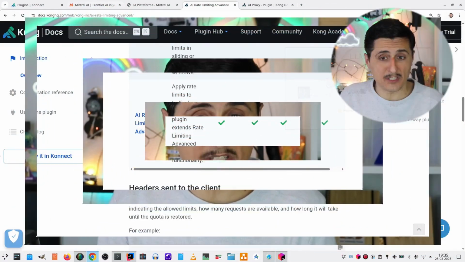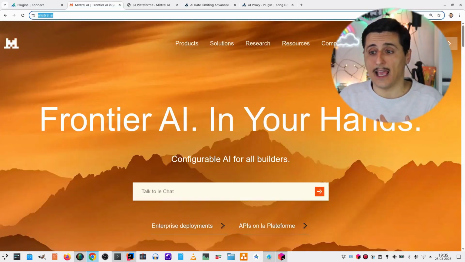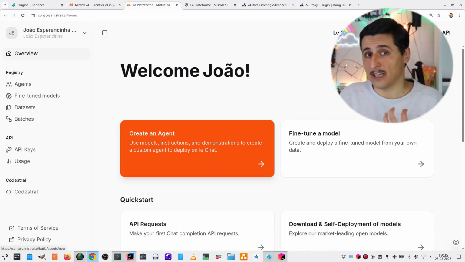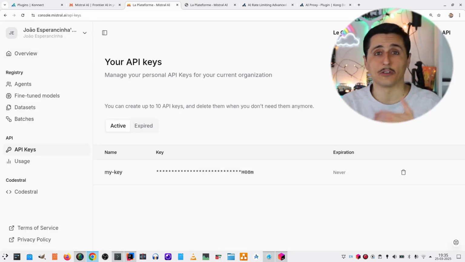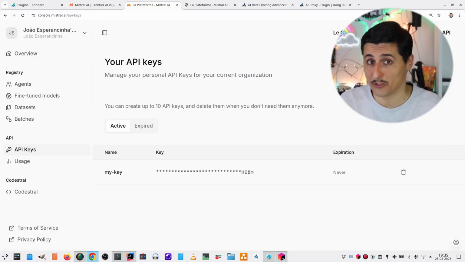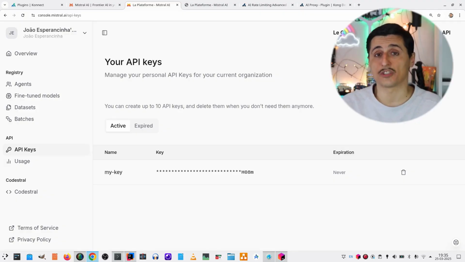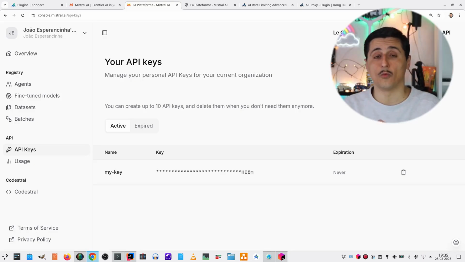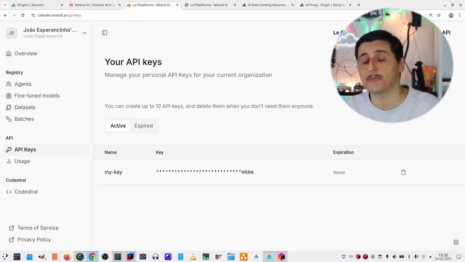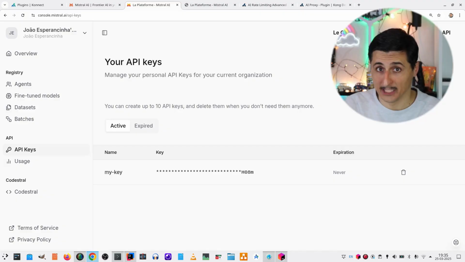We went to the website, like over here, and we created an API key. Now, I have already created another API key for this example so that we don't have to go again through the configuration of Mistral. In this case, we can just go to the API here and just get one API key and then use that API key in our example.